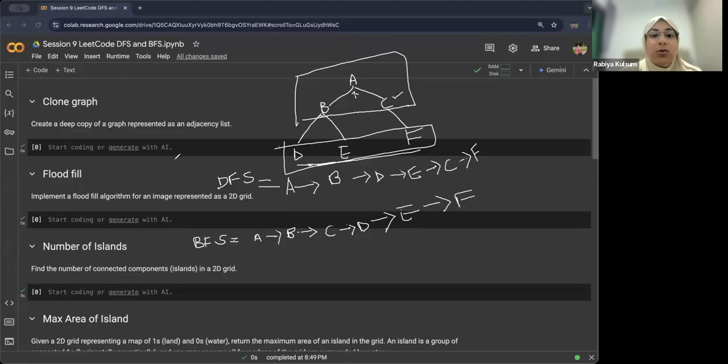In DFS, usually we use a stack. So y'all might be able to recollect that we had used a stack when we were dealing with DFS, or we use a recursion. What is recursion? Recursion is a type of function. It's a recursive function wherein that function keeps calling itself again and again until the base case becomes true. Until then, the function keeps calling itself repeatedly. All right. So in DFS, we either use a stack or a recursion.